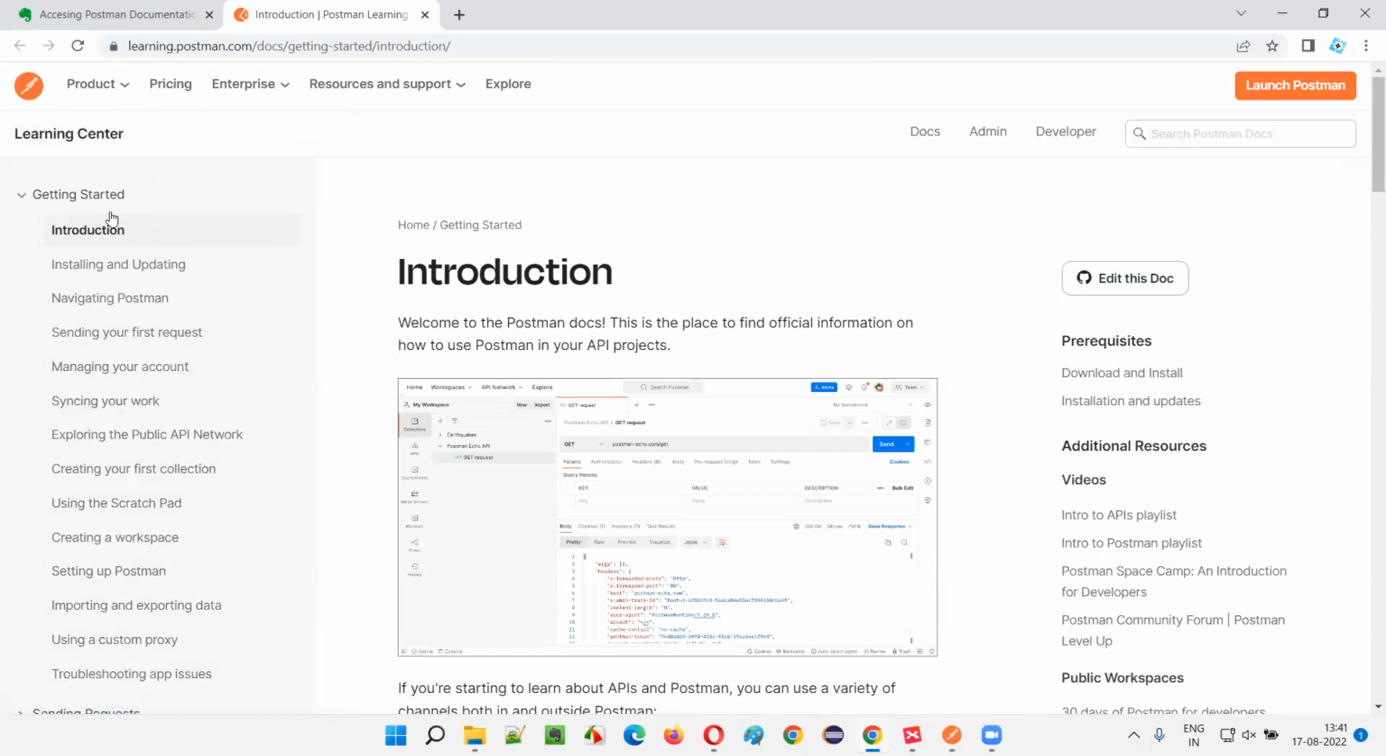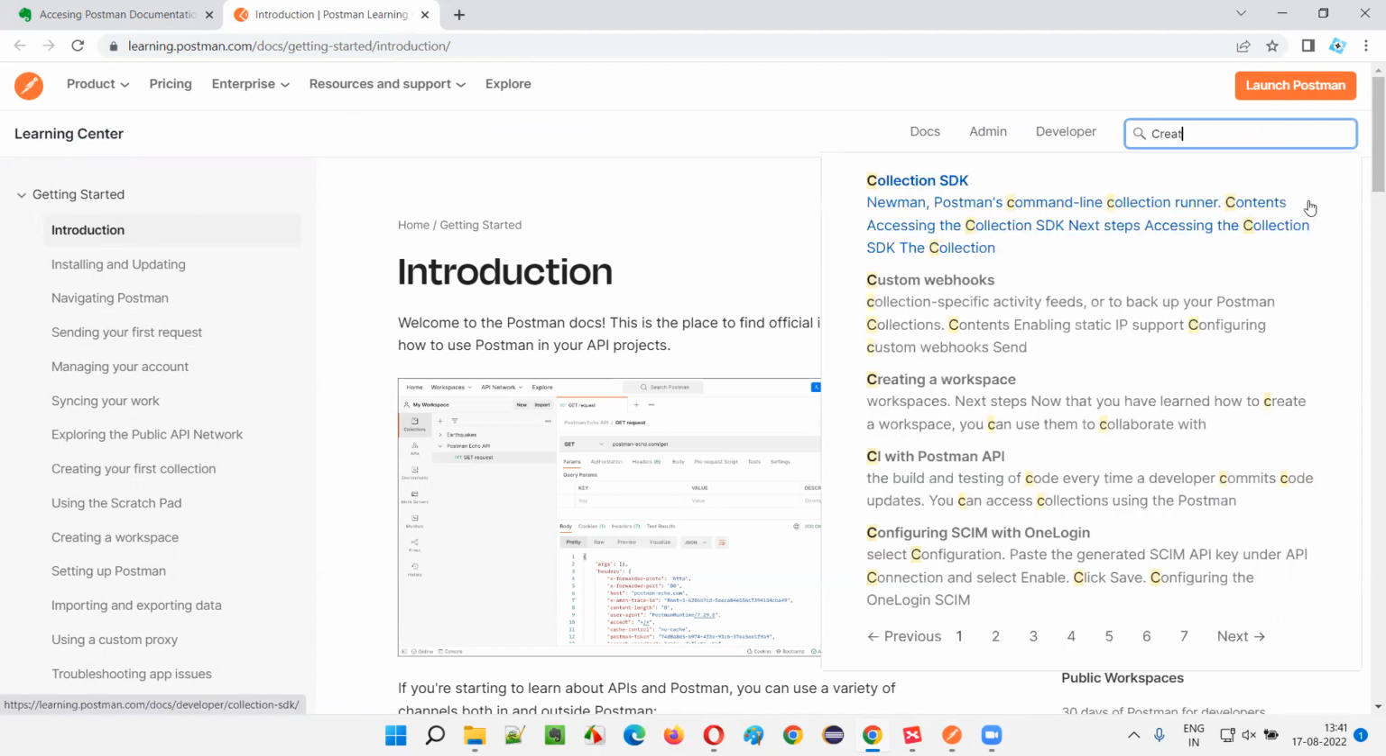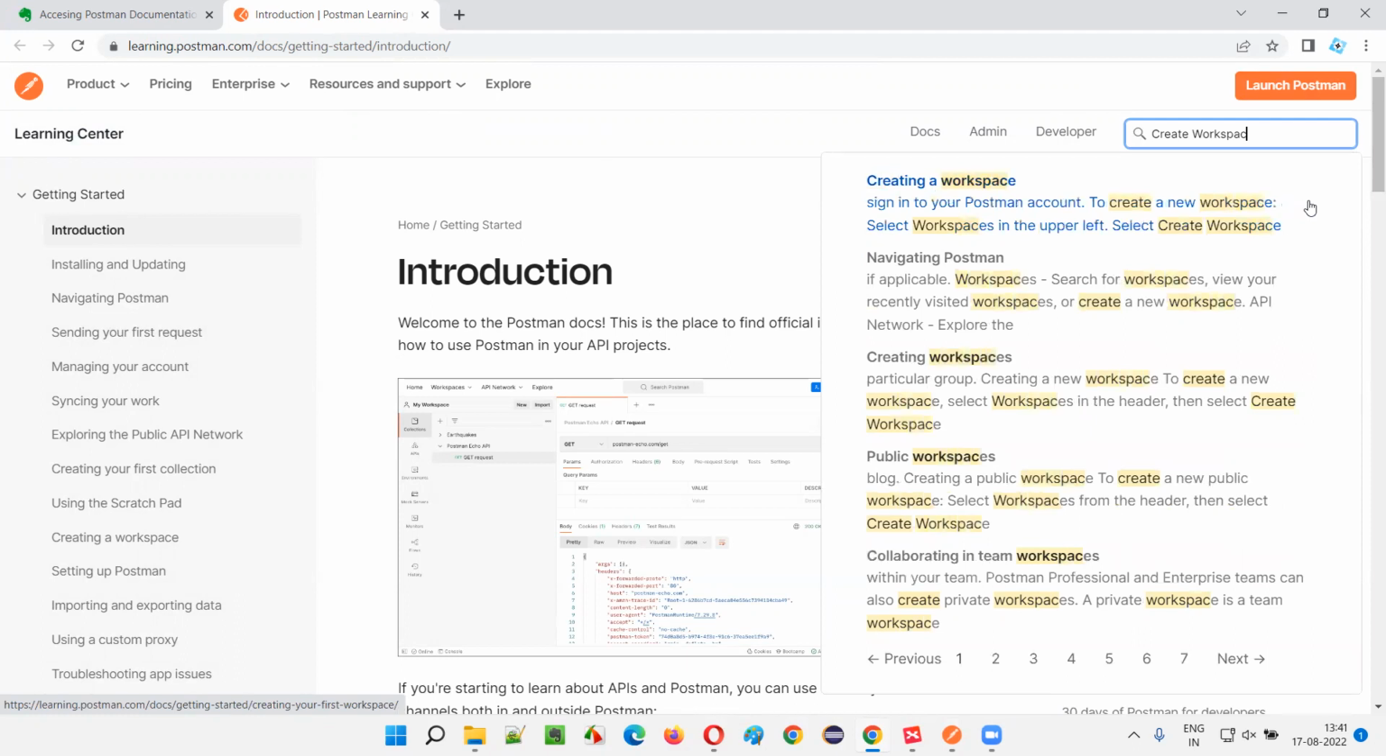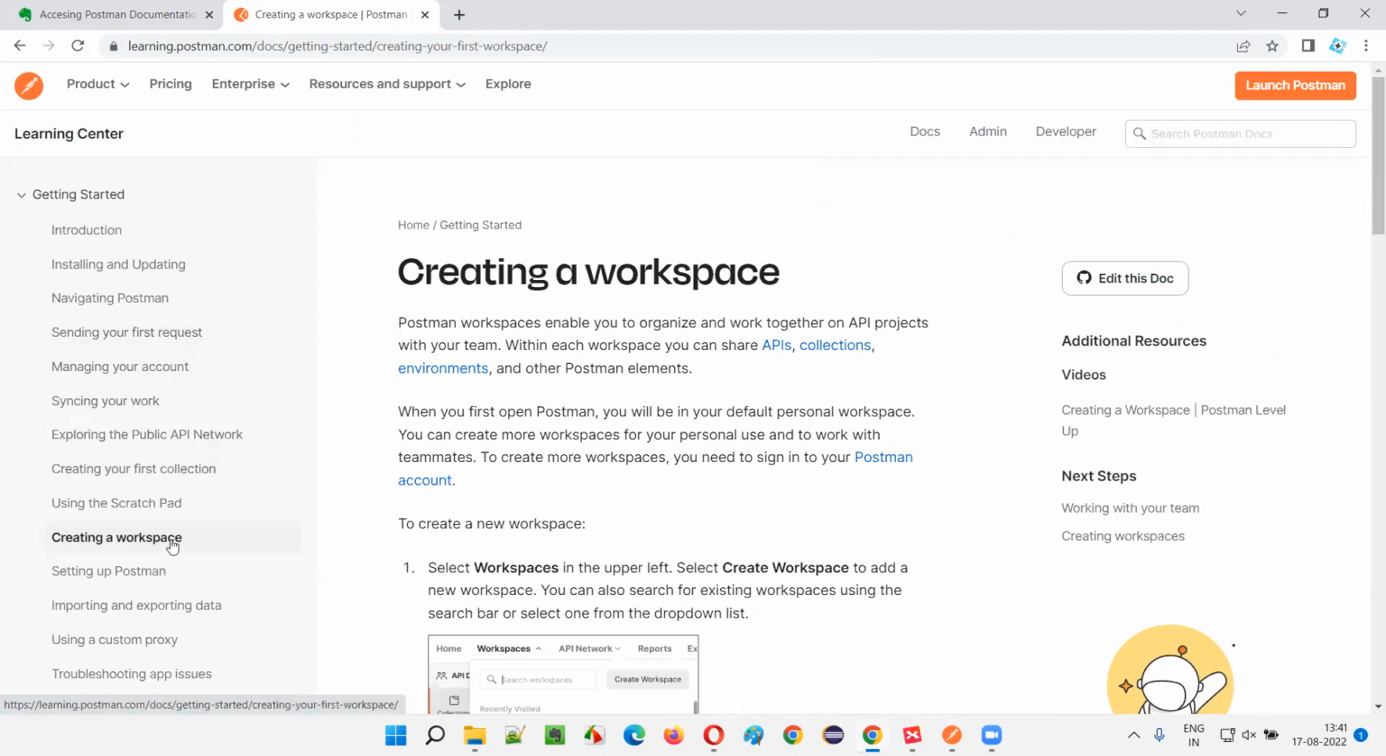For example, if you want to find how to create a workspace, and you don't know how to create a workspace in the Postman tool, then here we have a search functionality available in this Postman documentation. Just type create workspace. So you will get an option, you see, creating a workspace. You'll be directly taken to creating a workspace in the Postman tool.